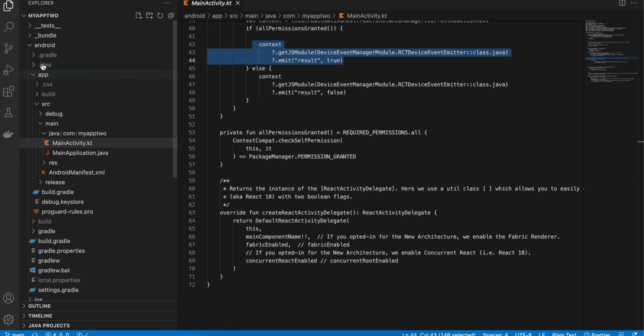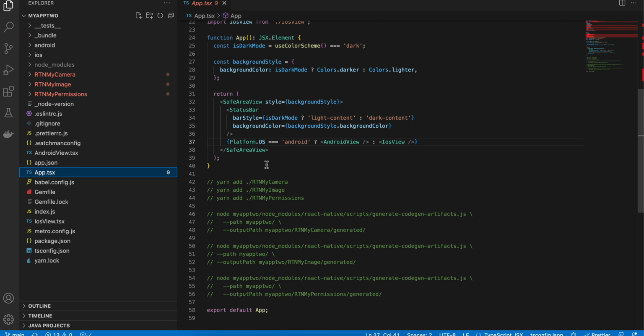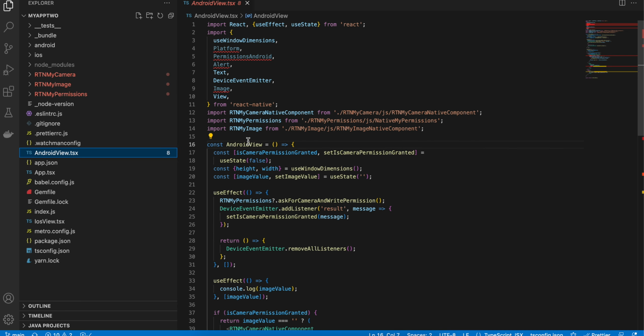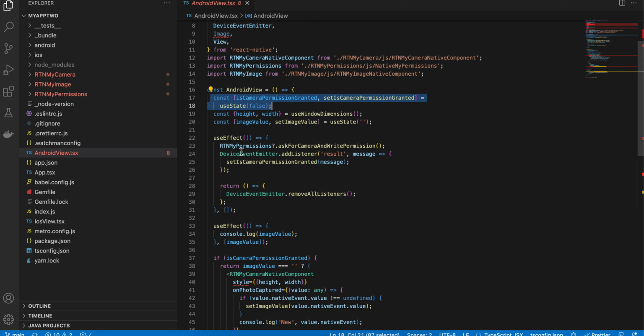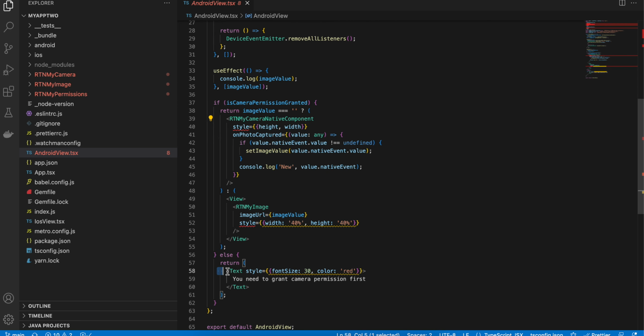So yeah, I think that should be it. What else? Go to App.tsx, and instead of Platform.OS I am displaying Android view or iOS view. And here in Android view you can see I'm just checking whether camera permission has been granted or not, and I'm asking for camera permission in useEffect. If it is granted, then I'm showing the camera view, otherwise I'm just showing a text here.